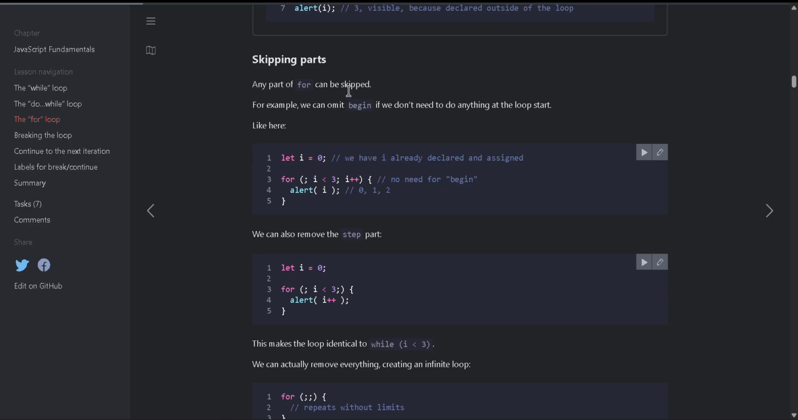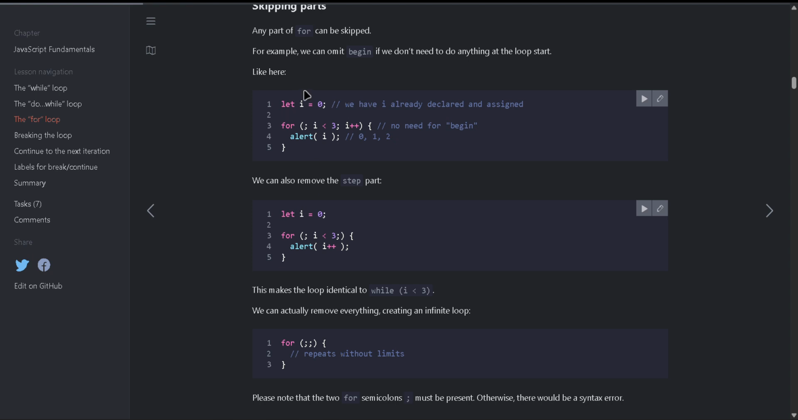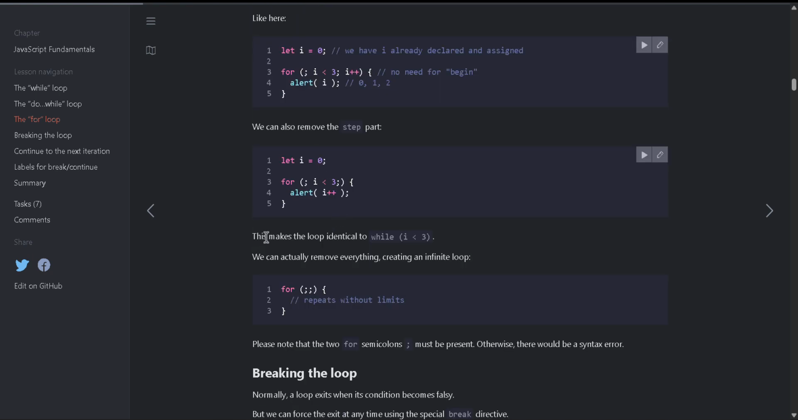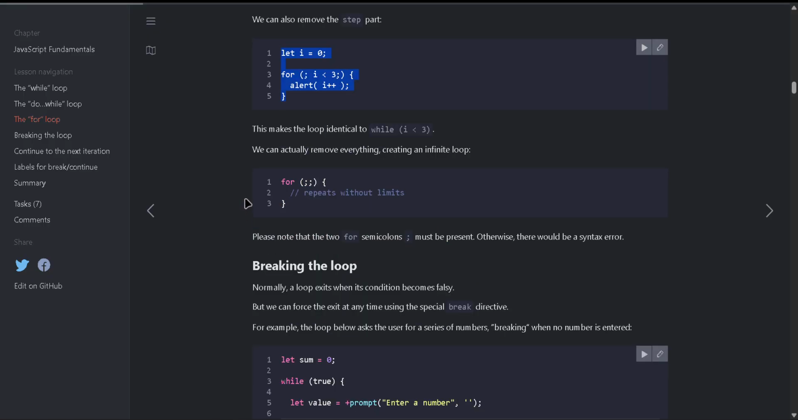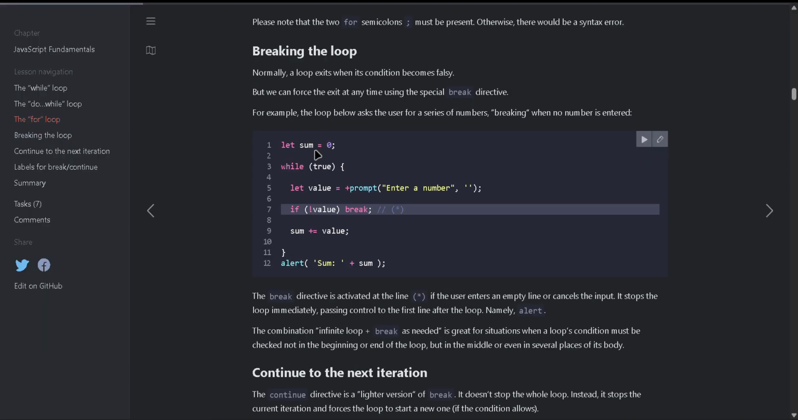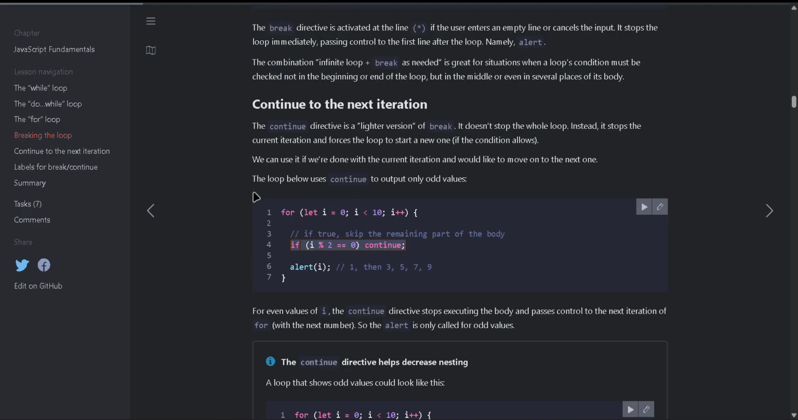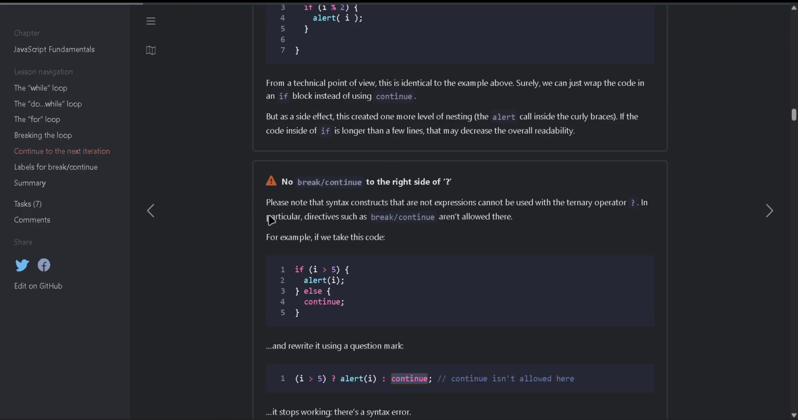Any part of for can be skipped. Oh, I know. At some point, it just becomes a while loop. Yeah, see, this part. Use break or something. Just use break. Break, yes. Use continue. I know.